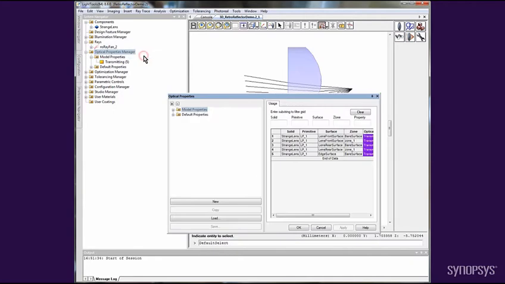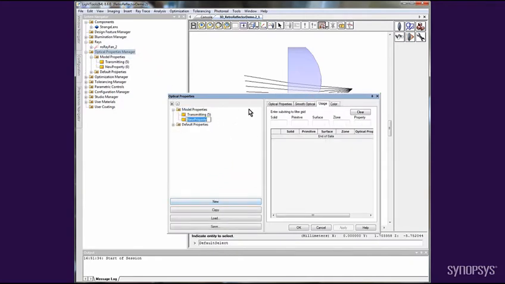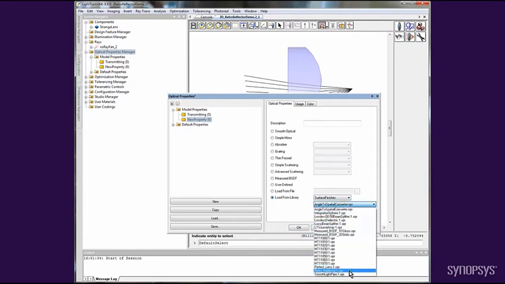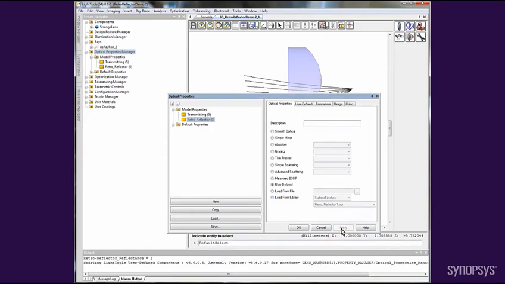In the Optical Property Manager, select New, then Load from Library, Surface Finishes, retroreflector.1.opr. At this point, you can apply this property to any surface in LightTools.